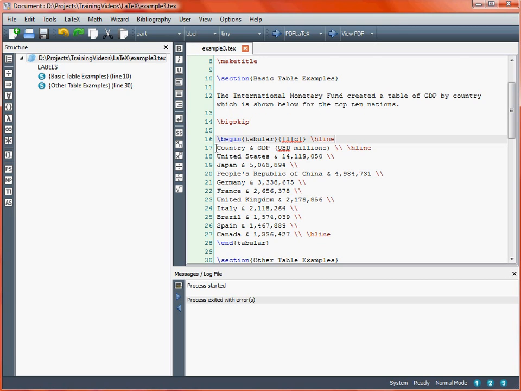And here we've got Country, so that's the heading that's going to appear in the first column, followed by an ampersand to indicate we're moving into the next column of the table. And then here we've got the title GDP, and then the units. So this double slash indicates we're moving on to a new line in the table. And here we're doing another \hline to box off the title part. So then for these 10 rows here, we've got the name of the country, ampersand, and then the GDP in millions of dollars.